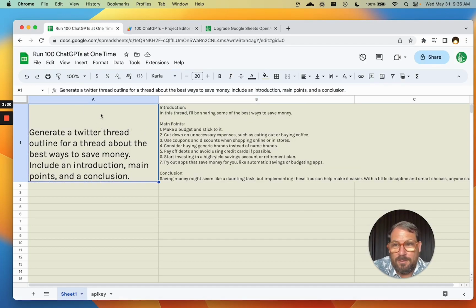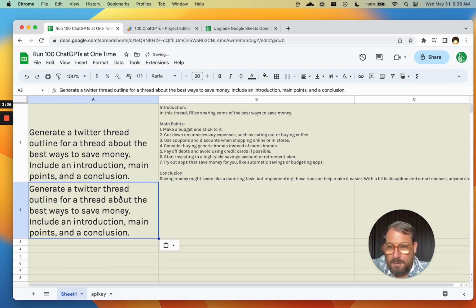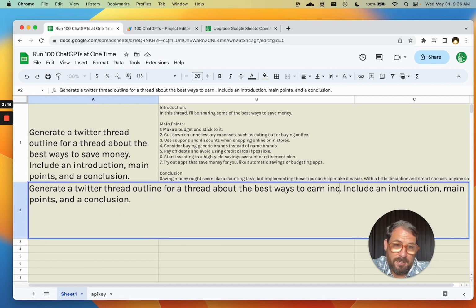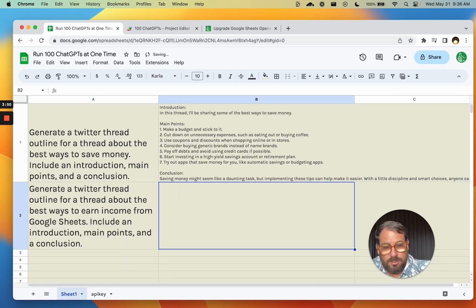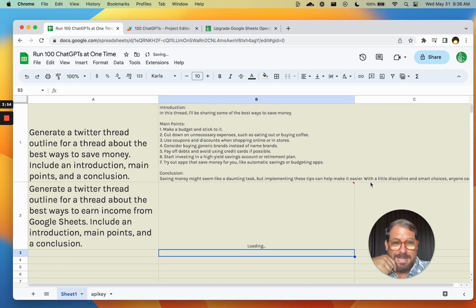What we're doing right now is we have this prompt in A1, and we have an answer, we have a response. And look, I can copy and paste this and I can go, instead of "save money," I want to generate a Twitter thread outline for a thread about the best ways to earn income from Google Sheets. Let's say that. And now all I have to do is go to equals AI and then A2 in here and just reference that cell. And I'm going to get a response. I'm going to get a response within 30 seconds here.